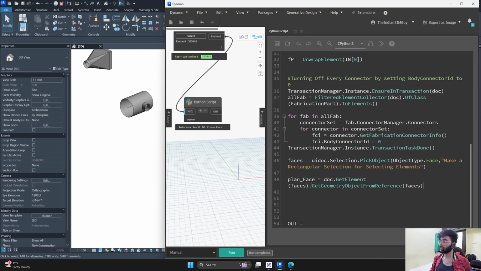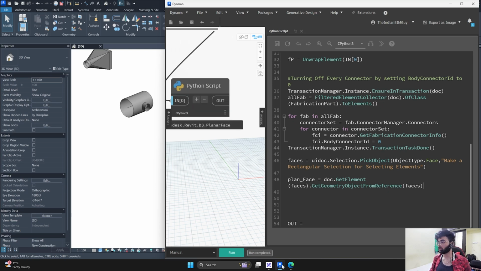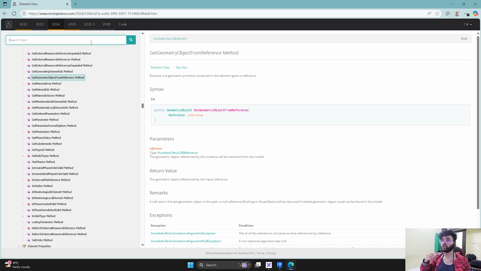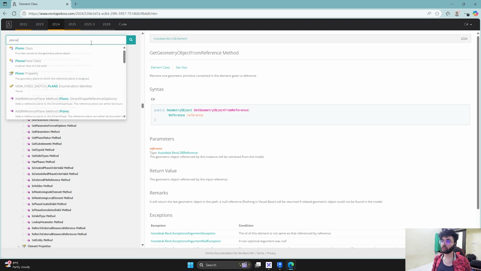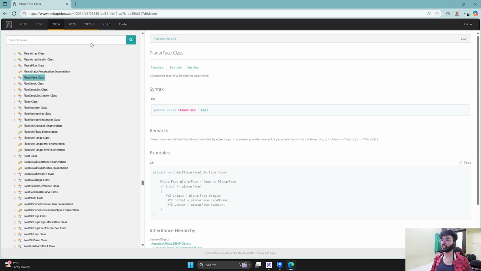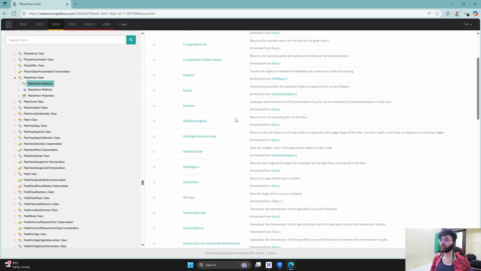Now from this planar face, let me get the lines out of it. How do I get the lines out of this planar face? Now we are getting something called planar face. So I should go into this and look for the same class first. There's a class called planar face, which is a bounded 3D solid or an open shell, which is exactly the face we have right now. Now this has a method called get edges as curve loops. What do I mean by curve loops? Curve loops are nothing but the lines around the face.